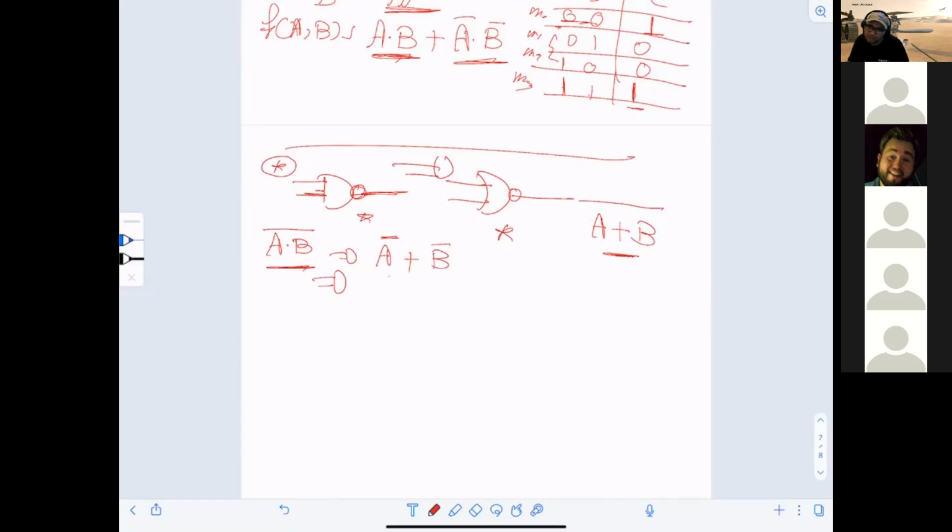In that case, to make this like that, what do we need? Somebody tell me. It's a law, but I forgot the name. You know, we have Morgan's. You have to complement the whole thing, right? Because then it becomes A complement plus B complement of that. So we'll just add a not gate.